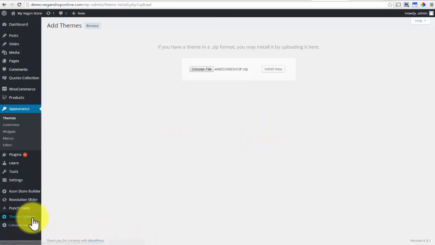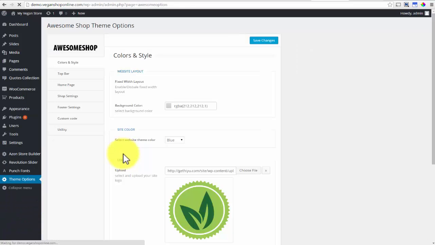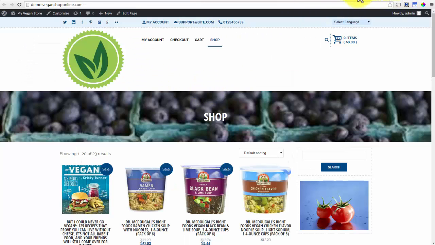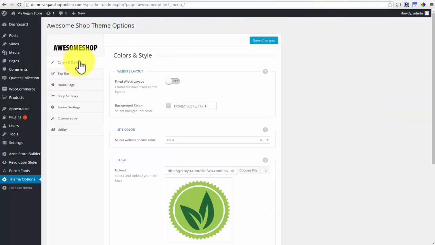So let's go over to the theme options, and this is where you'll see it once you've installed it. We'll click on that, and now we can customize this site right here. So we've already added products and we've shown you how to do that in previous videos, but now let's go ahead and customize it. So we can do the colors and style. We can choose whether or not we want to fix with layout, just like this, or we can choose to turn that on or off. And as you can see, you have these little bitty help options right here. So we'll go ahead and we'll leave that off for now.